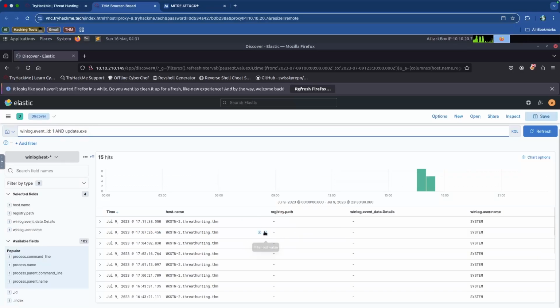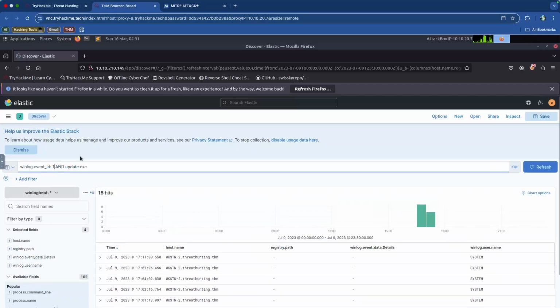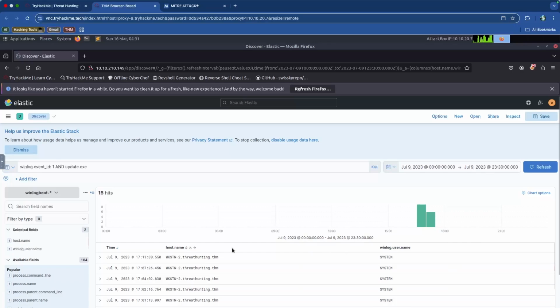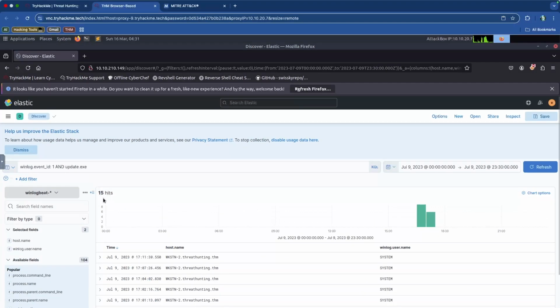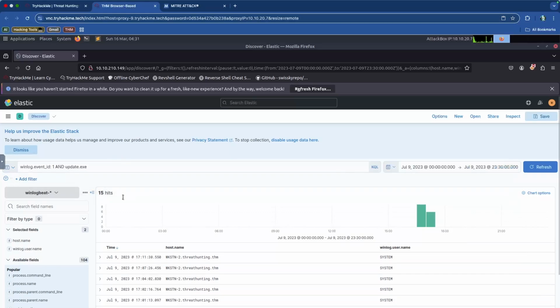Okay, so now we have a little bit of a different output here when we look at winlog event ID 1 instead of looking at winlog event ID 13. So event ID 1 being the ID for a process being created, that would be the specific event ID that actually generates most, and then it still has the update.exe as a part of it. So that's something that we could potentially use as some good information.